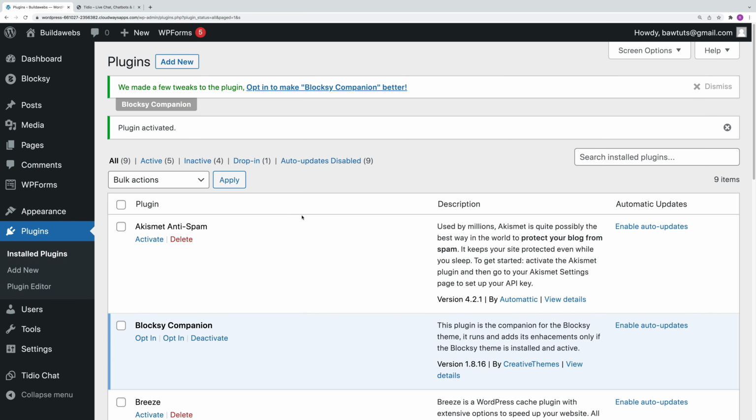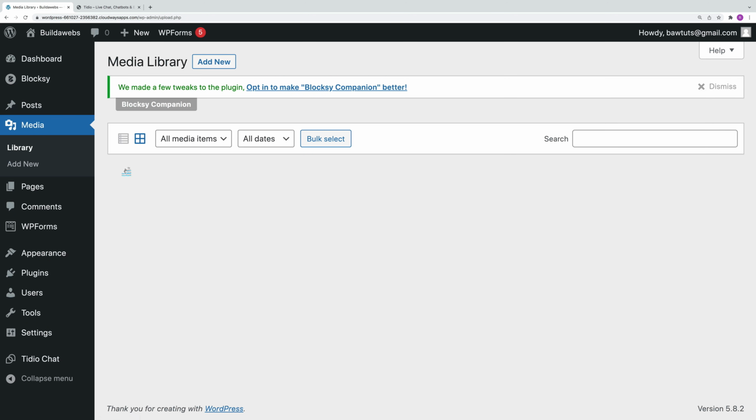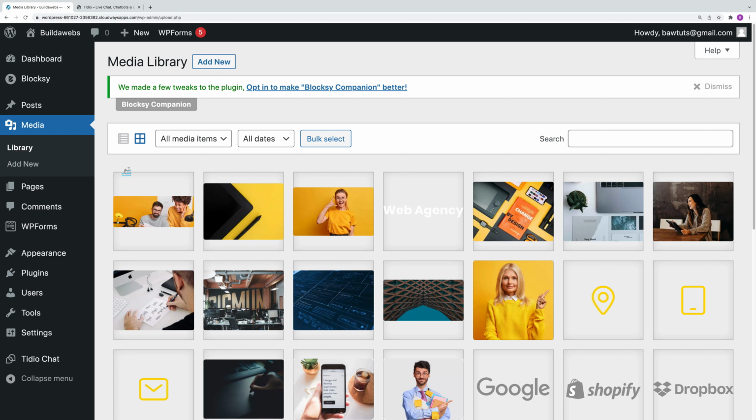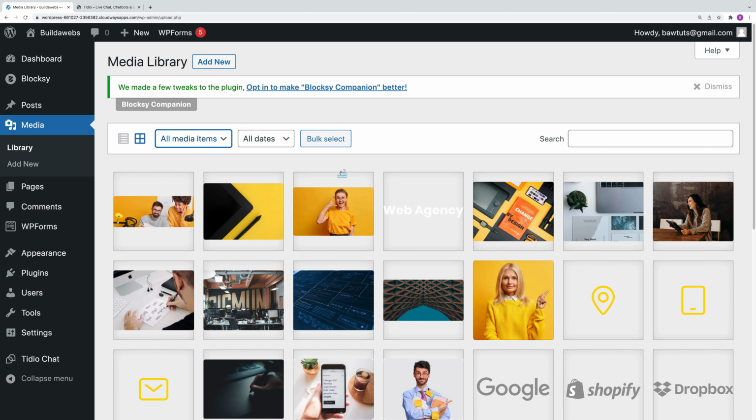Now we're going to look at media and uploading media into WordPress. So say for example we're in the dashboard, we can go to media on the left hand side, and we can click on library, and this will show all the media that you've got in WordPress, and you can filter it by, for example, images, audio, and then so on. And you can filter it by dates, and you can do all sorts of other things.